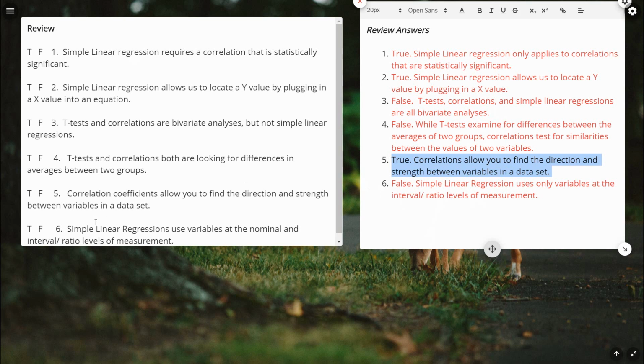Take a look at number 6. True or false, simple linear regression uses variables at the nominal and interval ratio levels of measurement. No, that's false. Simple linear regression uses only variables at the interval ratio levels of measurement.